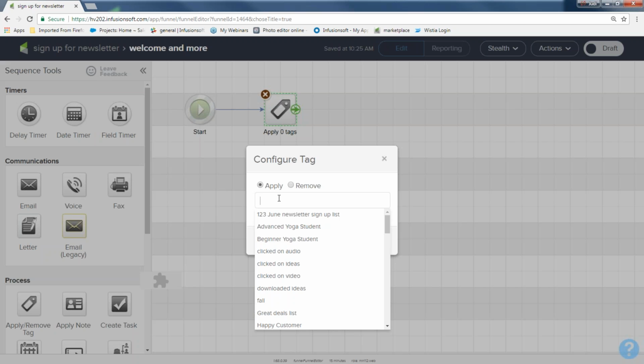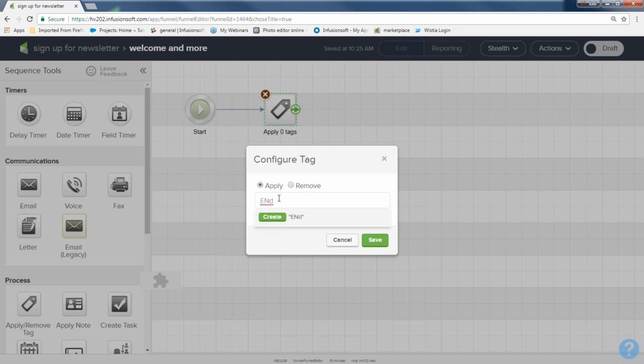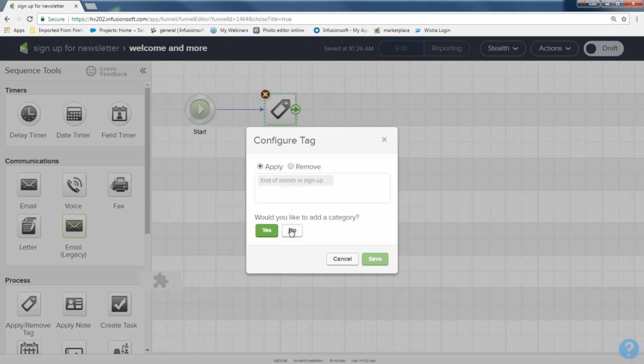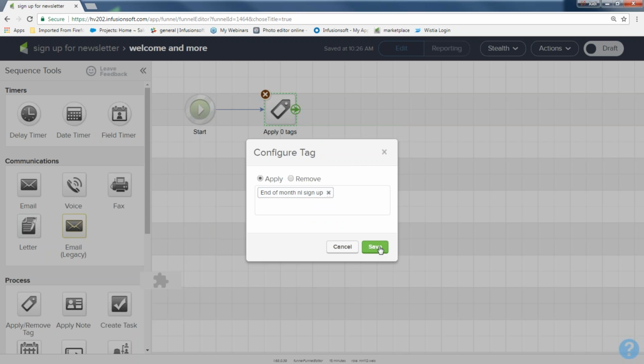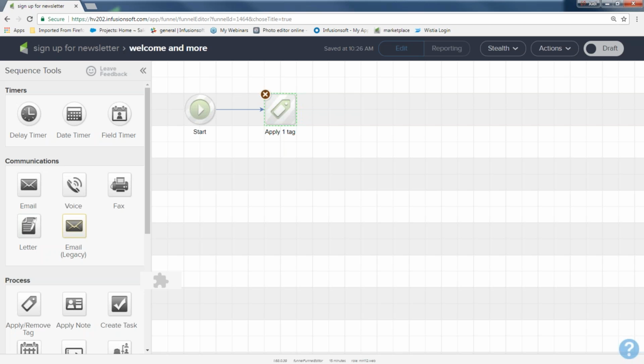tag called end of month newsletter sign up. NL sign up. And I want to do this so you can see that it's real, because when I fill out the form, I want you to see that tag that we created today is really going to show up. So it's called end of month newsletter sign up. Hit create. I don't want to make a category right now. I hit save, and the tag is done.